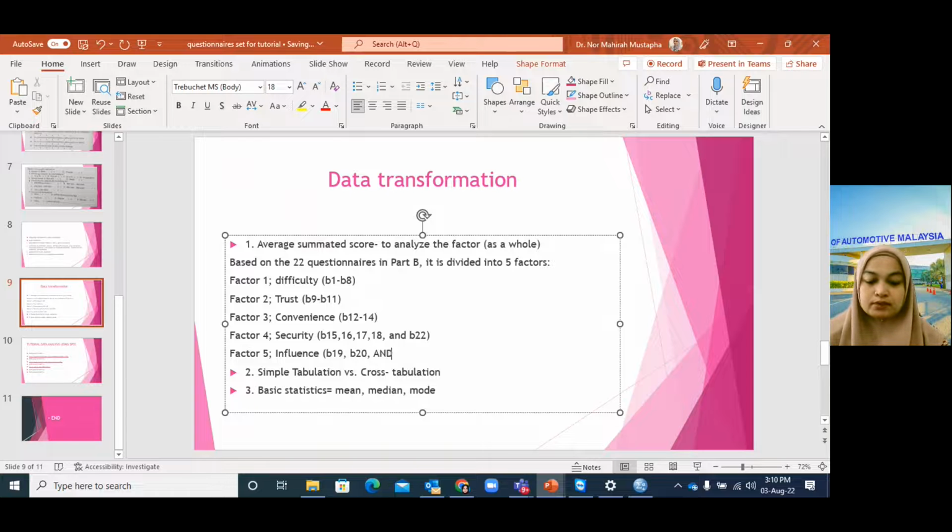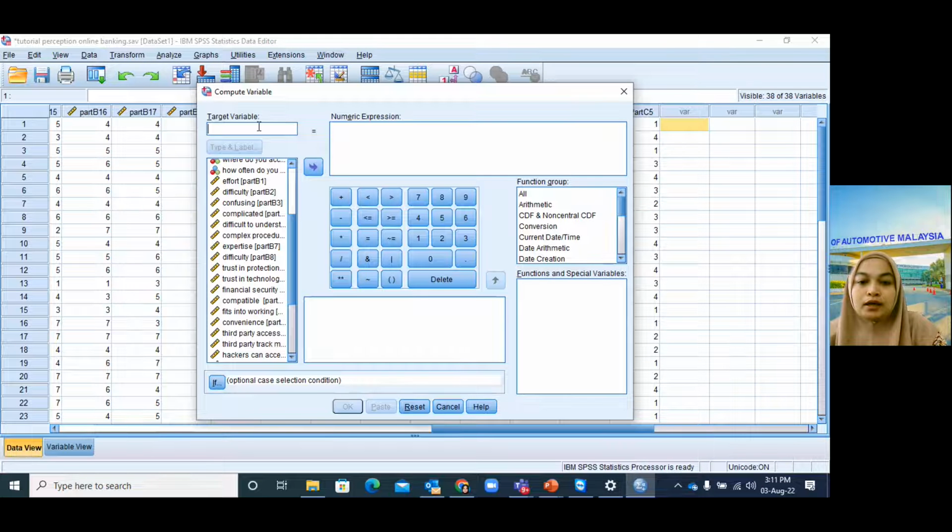So it is better if you make your questionnaire arranged factor by factor. Now I hope you are clear in this research, the perception of online banking in Malaysia: the first factor is difficulty, the second factor is trust, then convenience, security, and also influence. So now let's go to how to do the analysis on the average summit score.